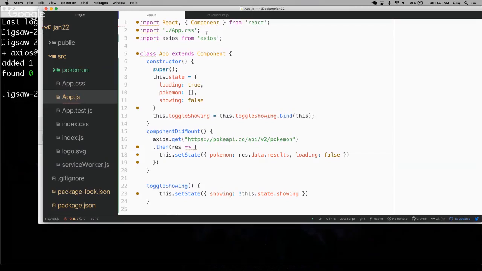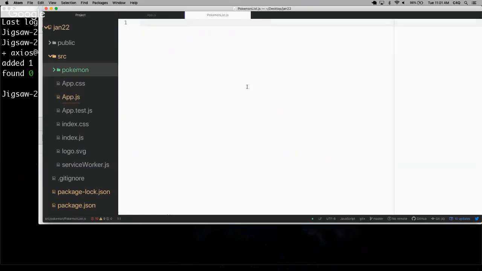So let's import, well, let's write this, I guess. This is going to be a stateless component, so I'm going to write it like it's functional, right? So export const PokemonList, props, arrow, return. I'm going to make this a UL.